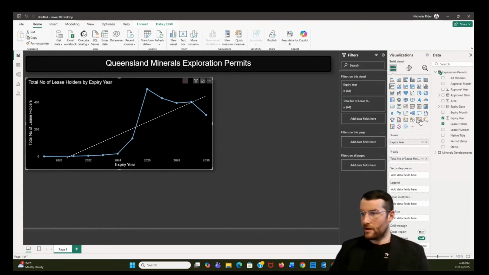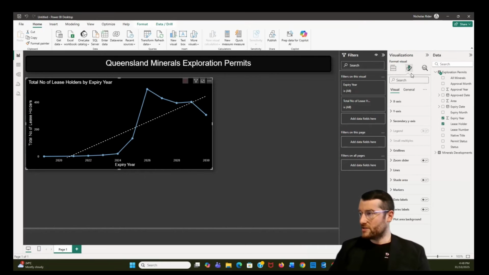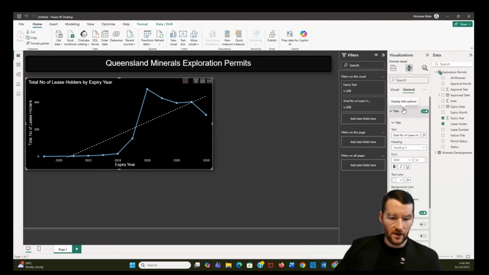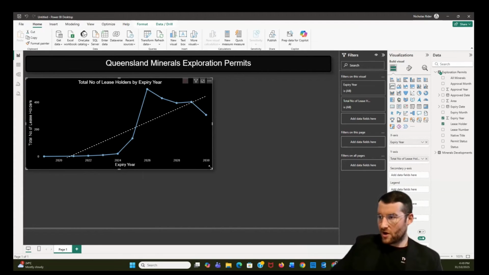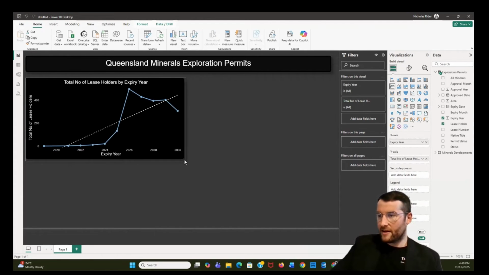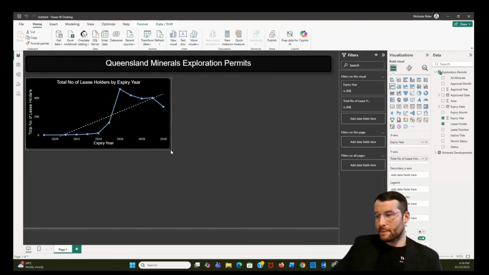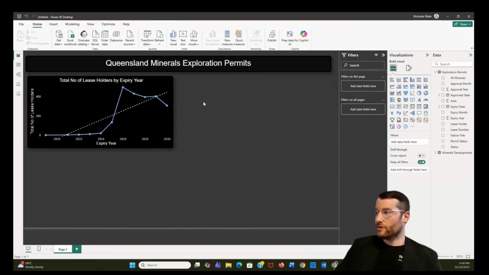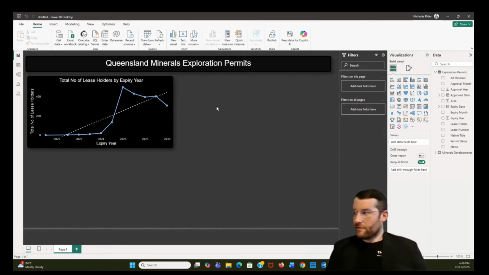Bang, that's there. Okay, and what I need to do now is put a title in this. The title here is going to be total number of leaseholders by expiry year. That's fine for this. I don't have a lot of time, so that's going to have to be it. So now I bring this down, and now I have my first tile here on my dashboard. So that's kind of how that one works.